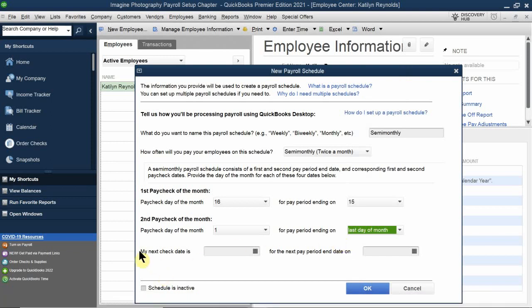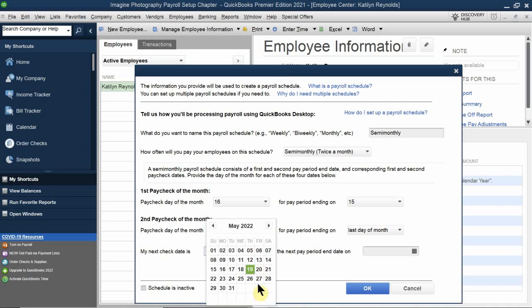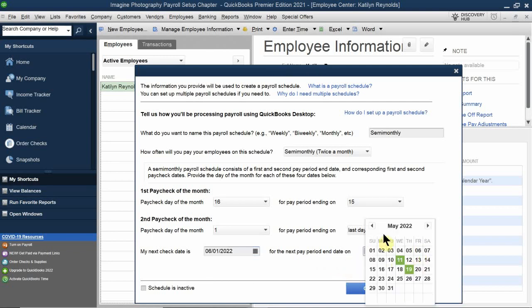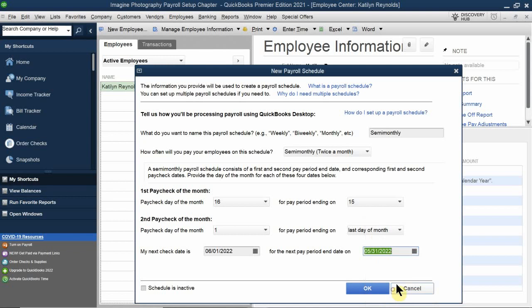Okay? And then when is the next paycheck due? So in this case, we're in the middle of May. So I'm going to say the next paycheck that's going to be available will be June 1st. Okay? And then for the next pay period to end date on May 31st. Okay? That's how you set up a payroll scheduler, is I'm telling QuickBooks to do the math for me.